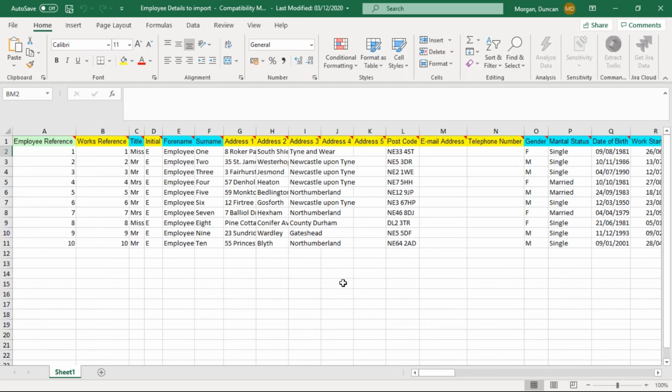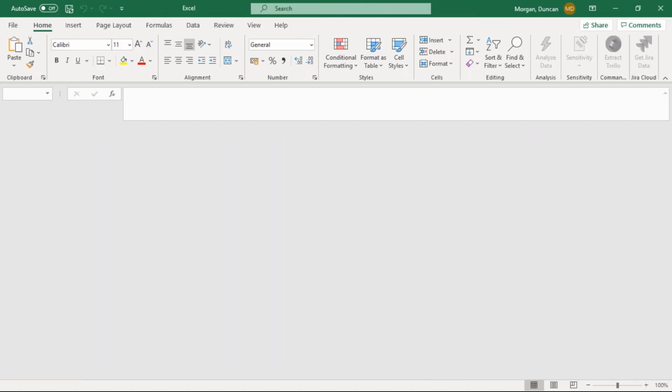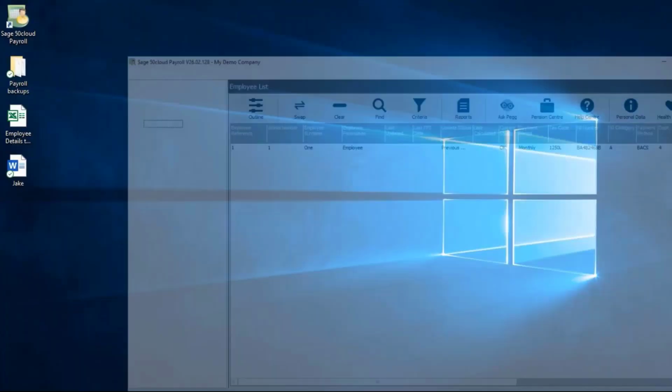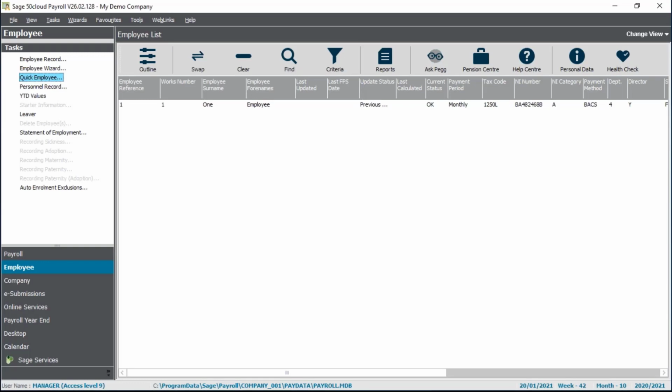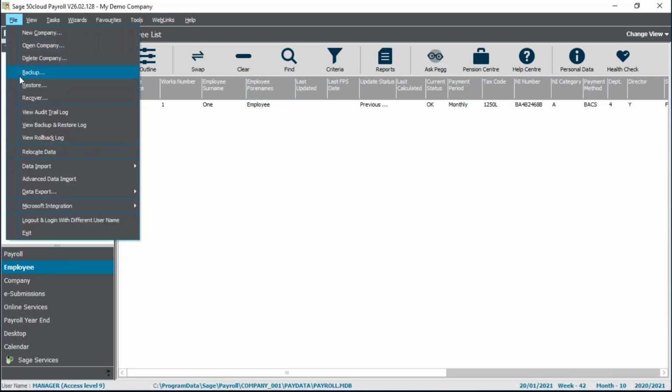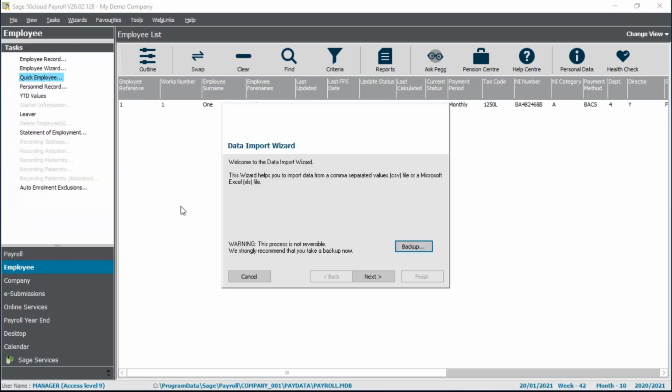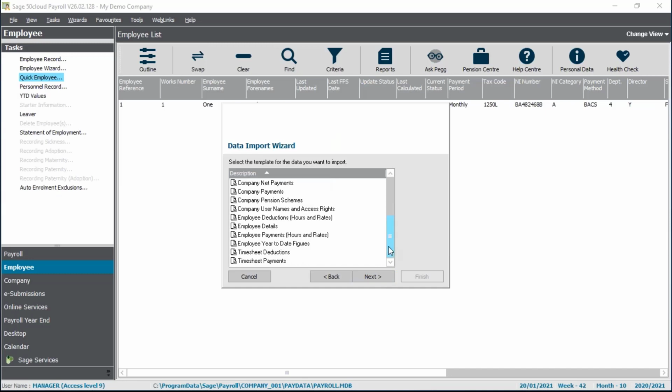So we've got some information here ready to import. I've got it in Excel format. What I can then do in the program is go to File and Advanced Data Import. It's always worth backing up your payroll data before you import anything in case something doesn't go to plan. But I'll just run through the steps.